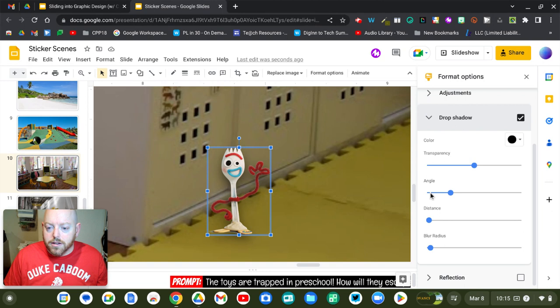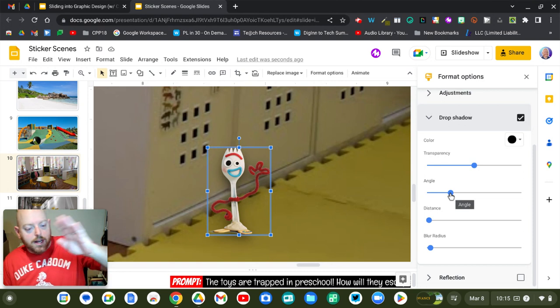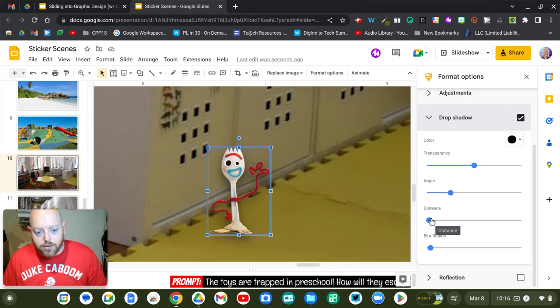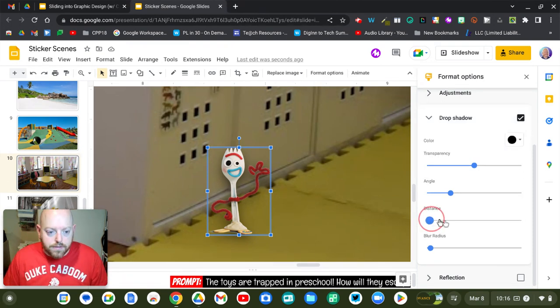So you can play with all four of these categories. Transparency just means how much kind of misty it is, if you will, that you can see through it or not. Angle just means where it's casting the shadow based on where the light is. And then distance, how far away the shadow is. So you see here, if I adjust this, now the shadow is down underneath him on the mat, so that won't work.